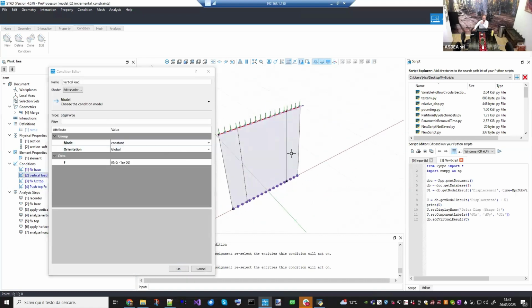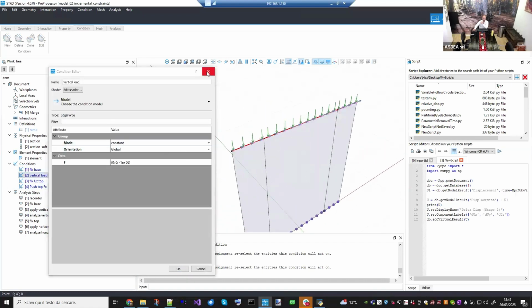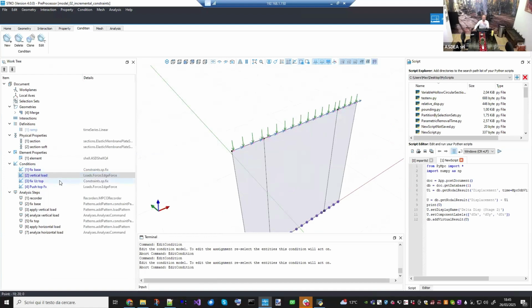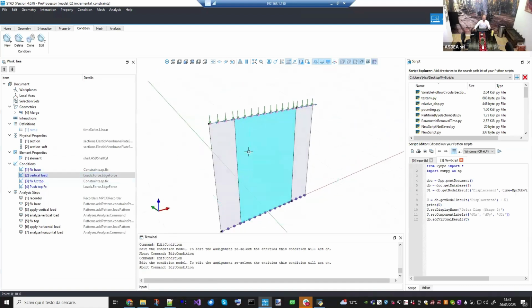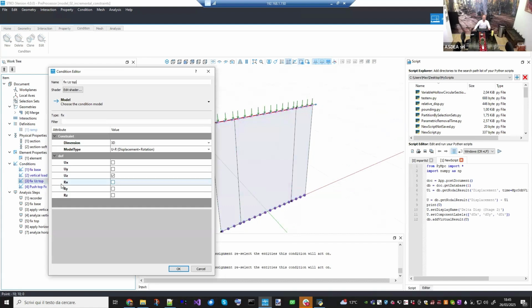We have a vertical distributed force for the first stage. Then what I want to do here is apply, in a first stage, a vertical displacement. Then my top edge will displace by a factor that I don't know a priori. And in a second stage, I want to fix the top displacement at the current location.